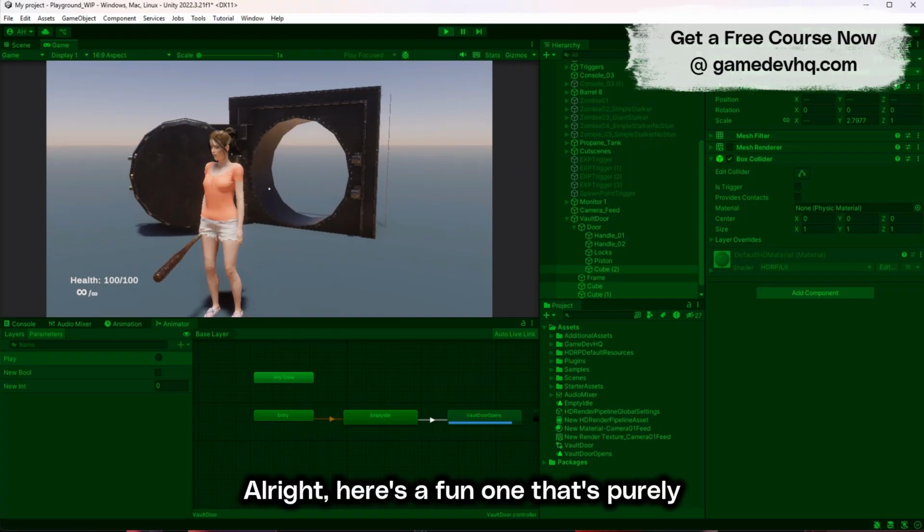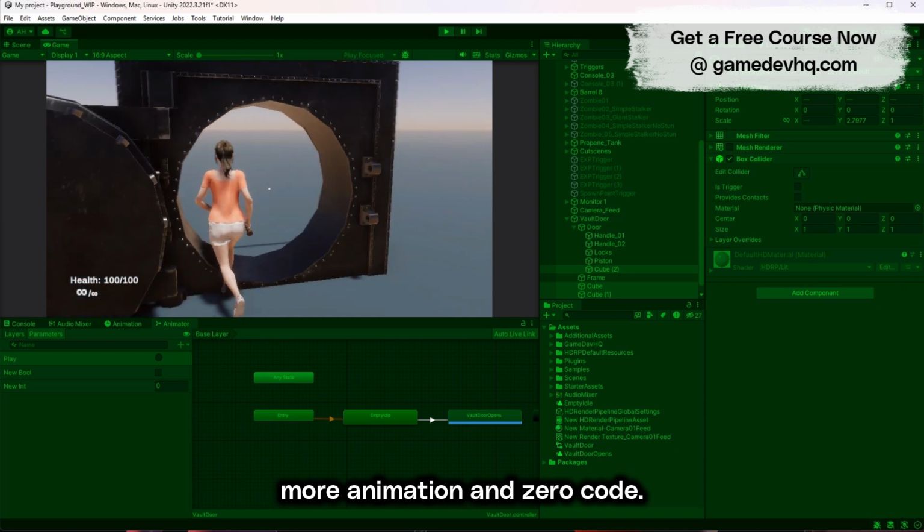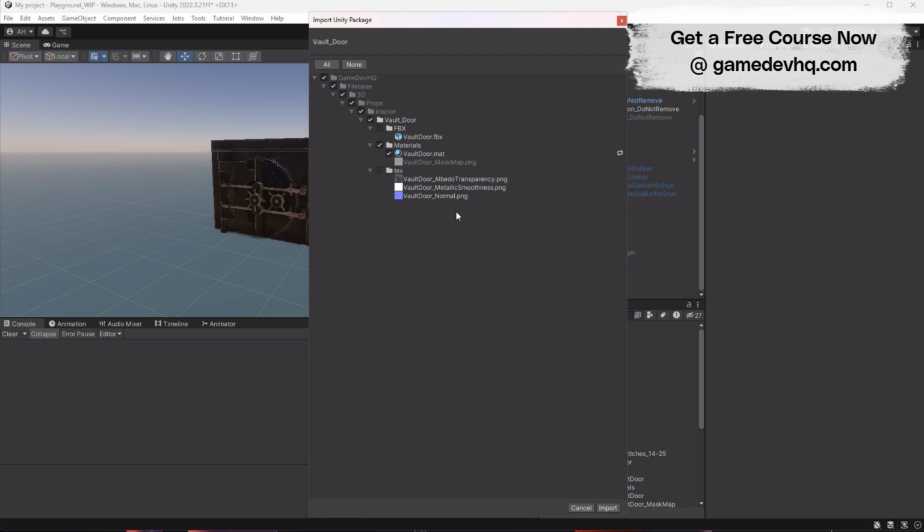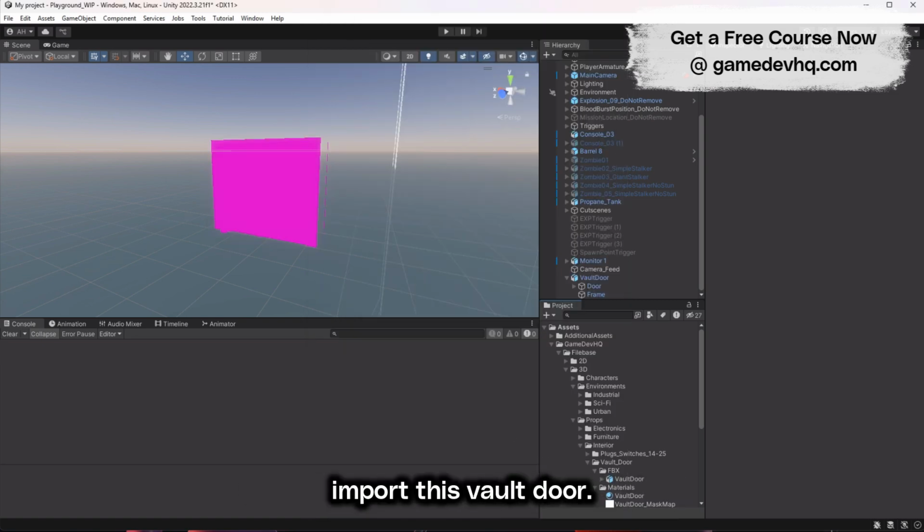Alright, here's a fun one that's purely more animation and zero code. This is just how to use the animator system to unlock a vault door. So we're going to go to FileBase and import this vault door.